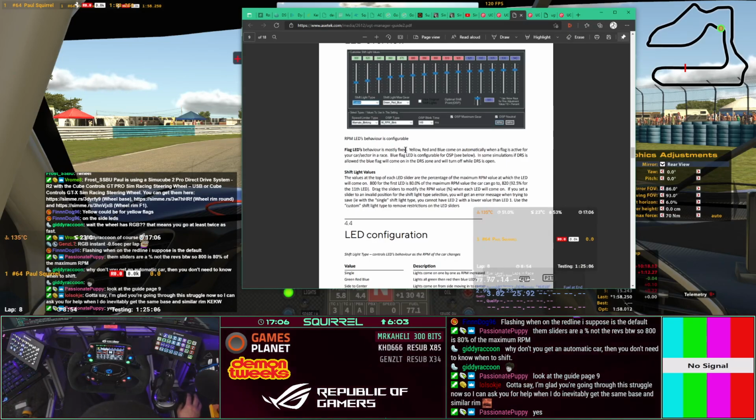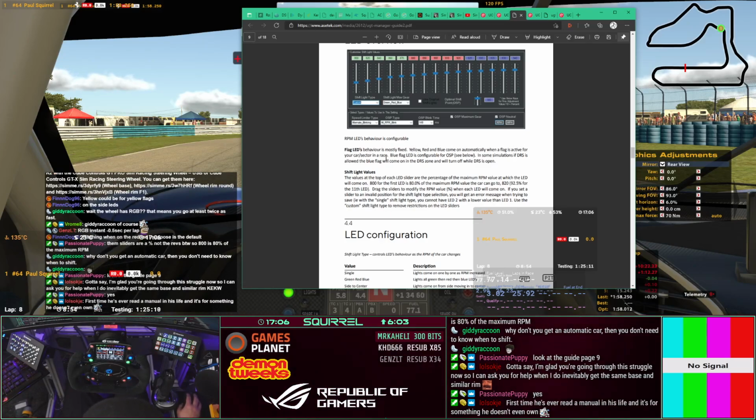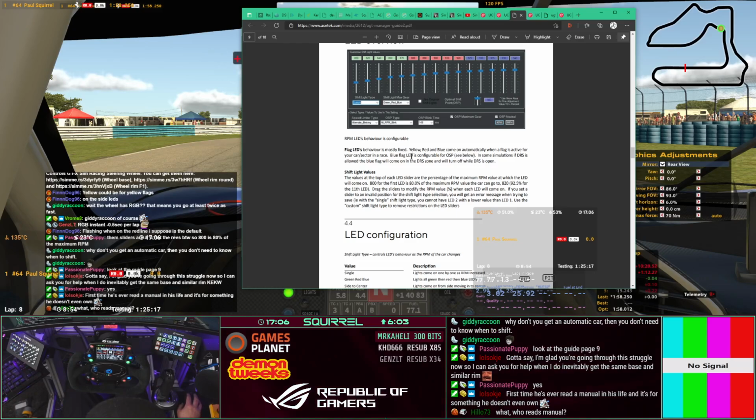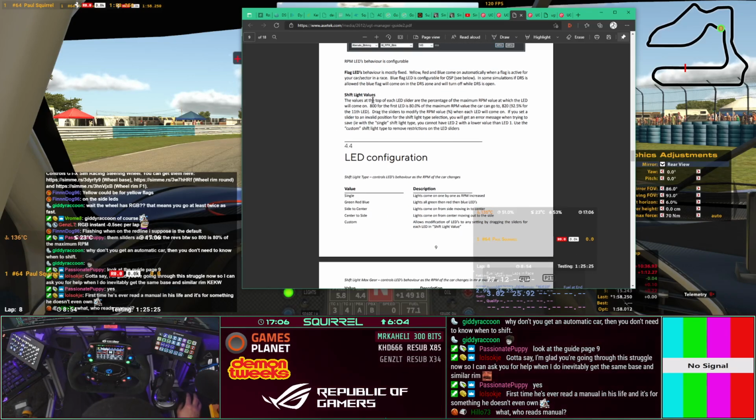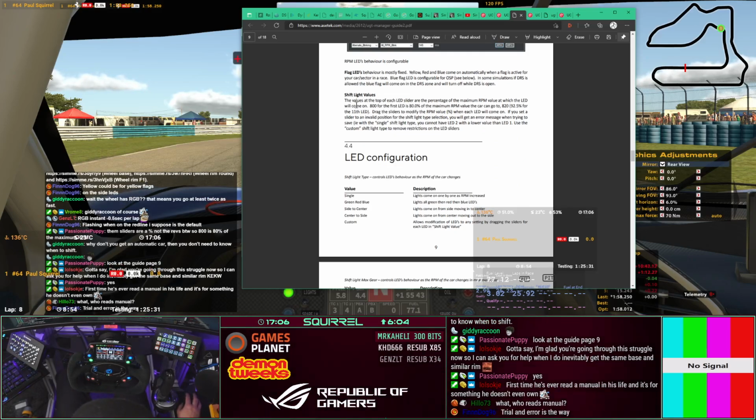Flag LED's behavior is mostly fixed. Yellow, red and blue come on automatically when a flag is active for your car sector in arrays. Blue flag LED is configurable for optimal shift point. See below. Blue flag LED: in some simulators, if DRS is allowed, the blue flag will come on. Shift light values: the values at the top of each LED slider are the percentage of the maximum RPM at which the LED will come on. 800 for the first LED is 80%.